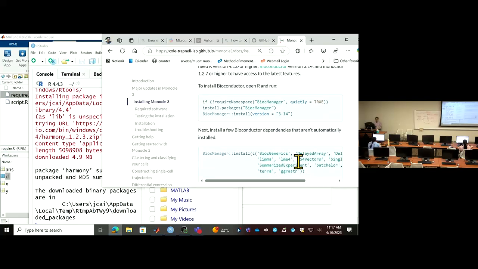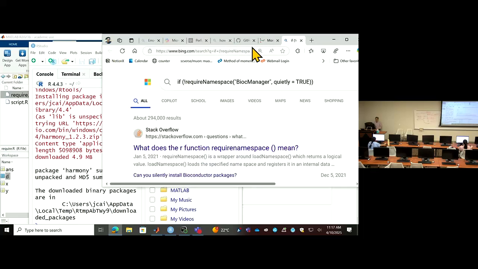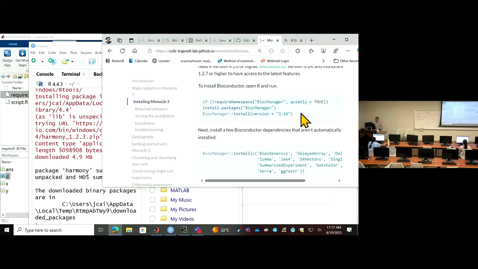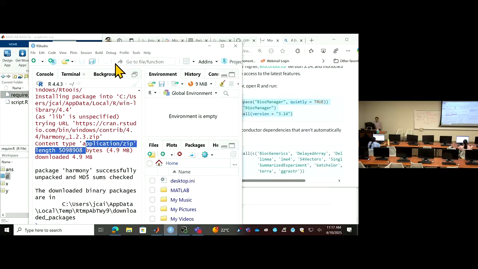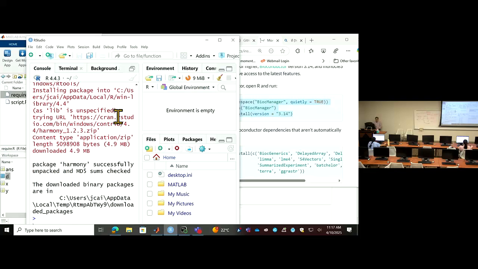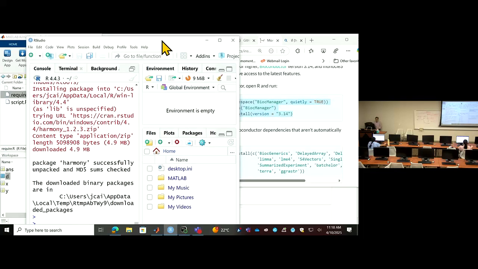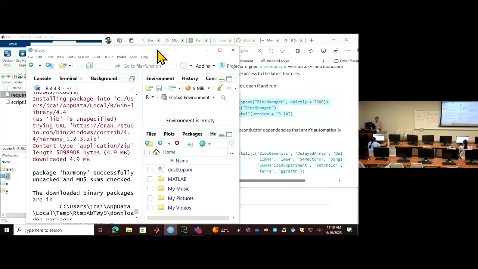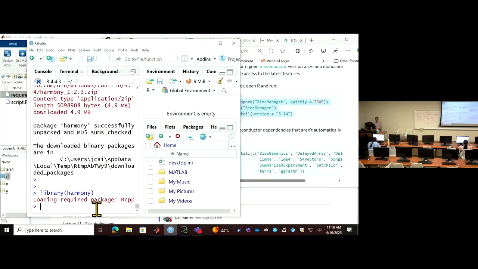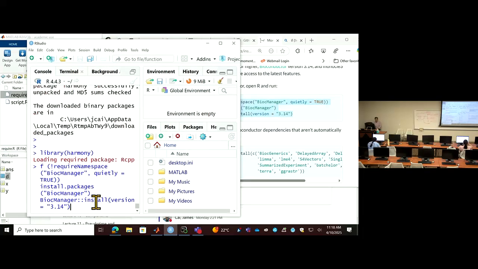So you can just follow the instructions on this page, copy each block of this source code, put it into R, and hopefully at the end everybody can install Monaco 3 on your system.